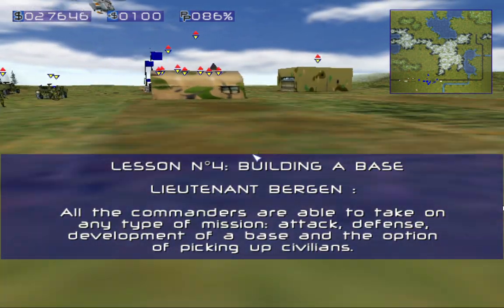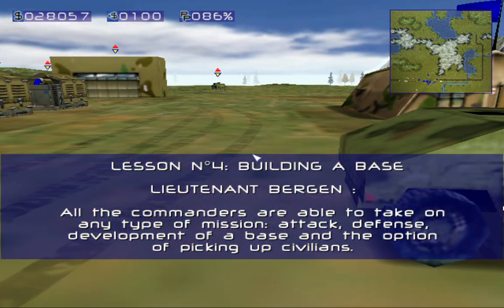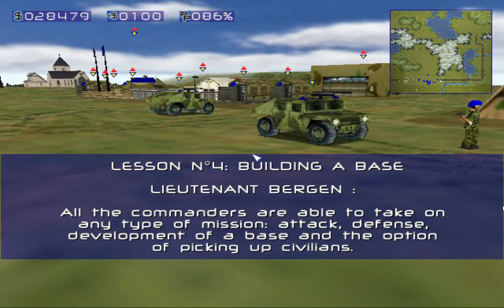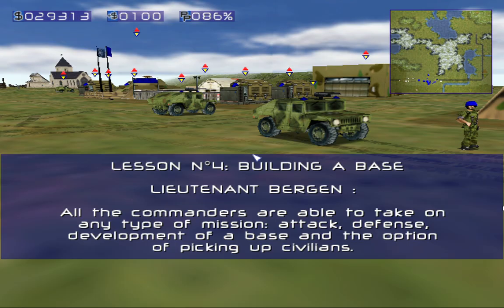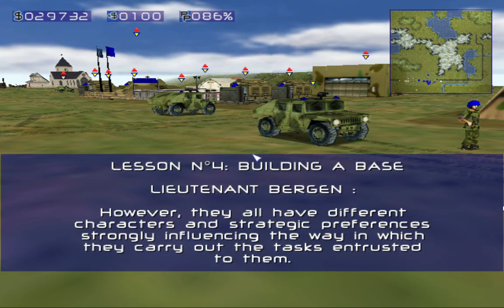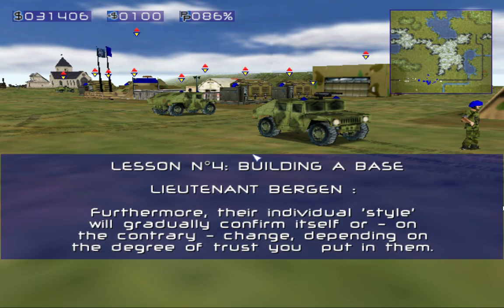All the commanders are able to take on any type of mission: attack, defense, development of a base, and the option of picking up civilians. However, they all have different characters and strategic preferences, strongly influencing the way in which they carry out the tasks entrusted to them. Furthermore, their individual style will gradually confirm itself or, on the contrary, change, depending on the degree of trust you put in them.